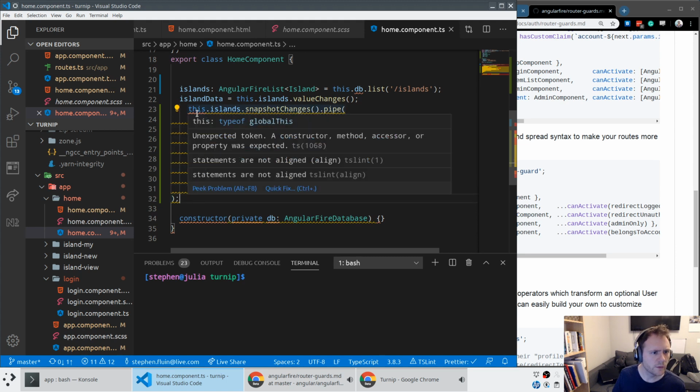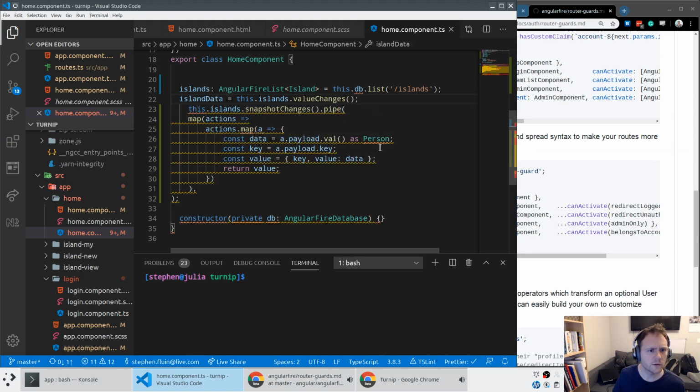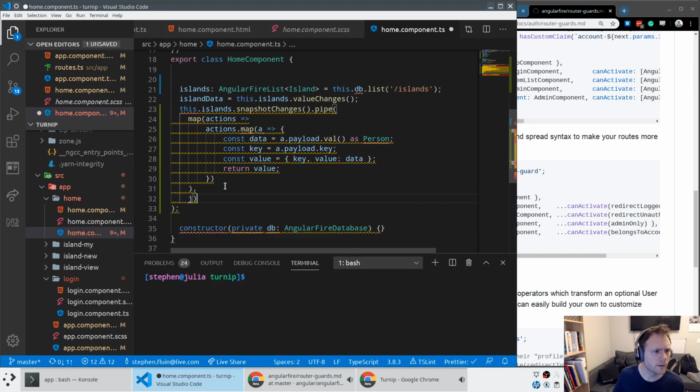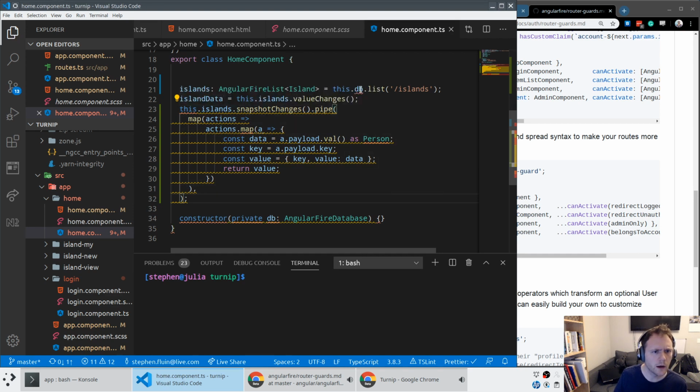All right, we've got unexpected token, so maybe we copied something weird. Oh, we're closing too many things now. Closing that map, closing that map, closing that pipe. I have a mismatch here, but I will fix that in a second.